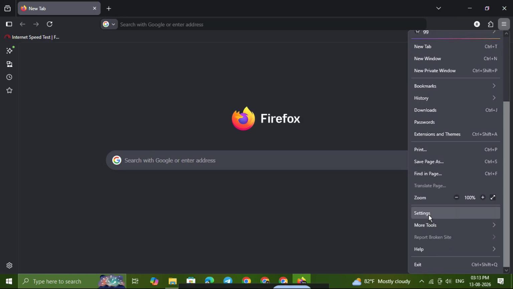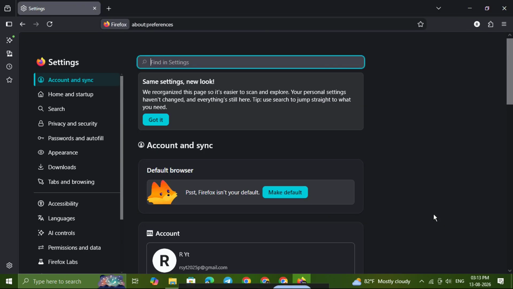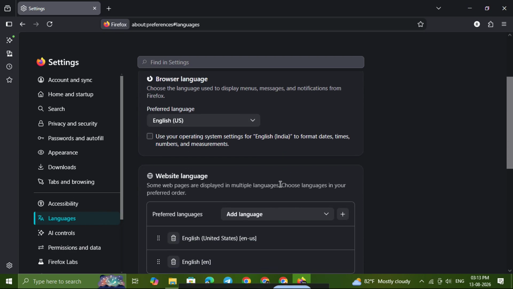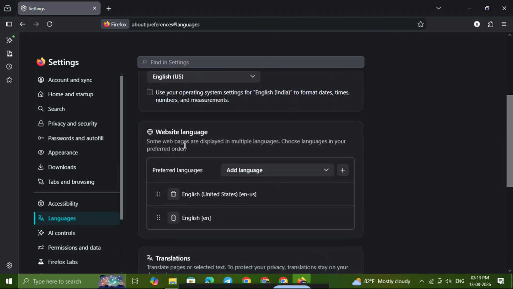This will take you into Firefox's main settings page, where you can customize everything from privacy to appearance to language preferences. On the settings page, look for the Languages section and click on it. This is where Firefox keeps language-related options for both the browser interface and website language preferences. Once you're in the Languages area, scroll down until you find the section labeled Website Language. This part controls the language preferences Firefox may use when loading certain sites and choosing how content is displayed.